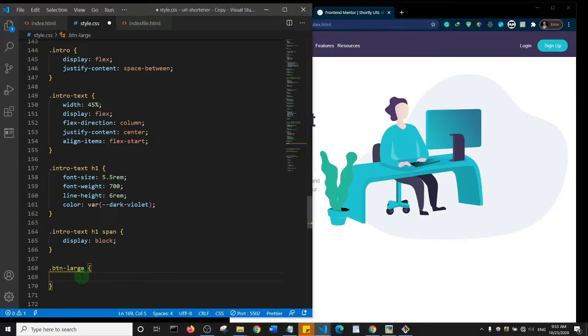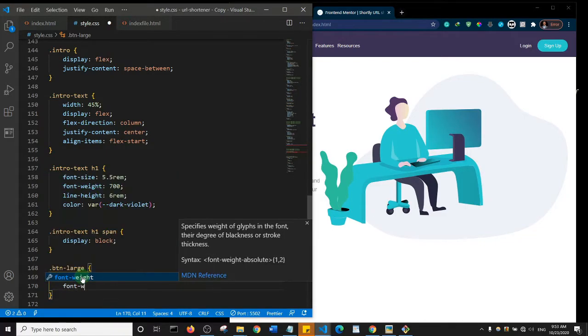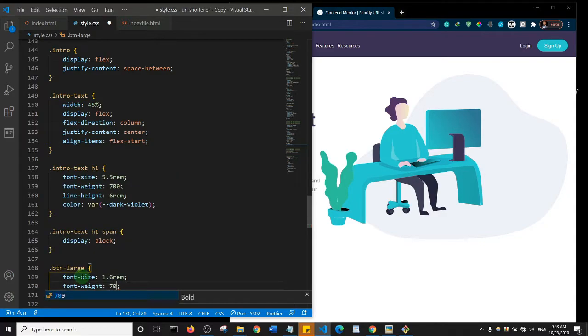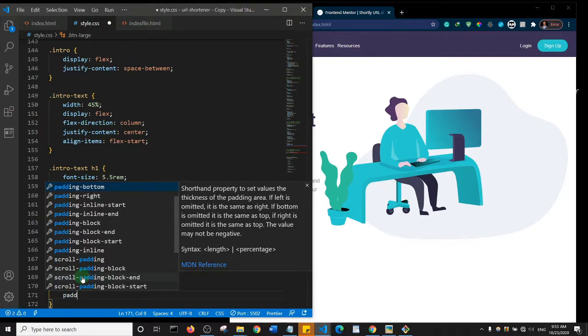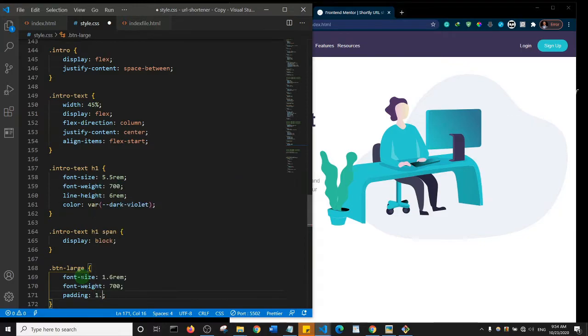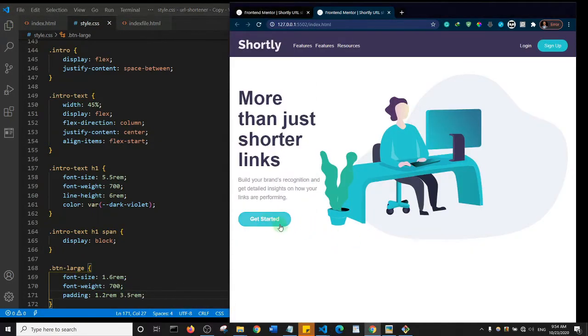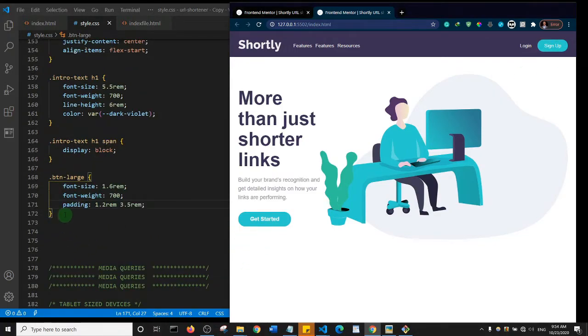So we're just going to increase the font size to 1.6 rem, and we're going to increase the font weight to 700. The previous button had a font weight of 500. We're going to increase the padding also. So padding, and it's going to be 1.2 rem on the top and bottom, and 3.5 rem on the left and right. So if I come here, you see that we have a much bigger button, compared to this. All right, so that's that.